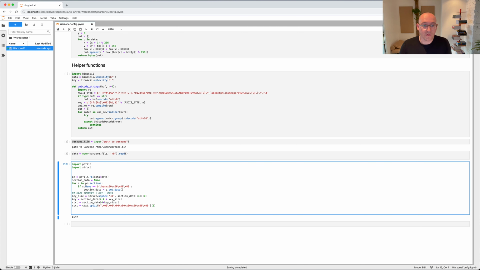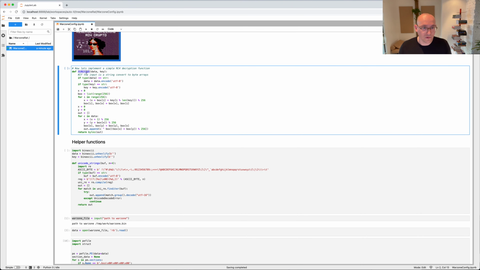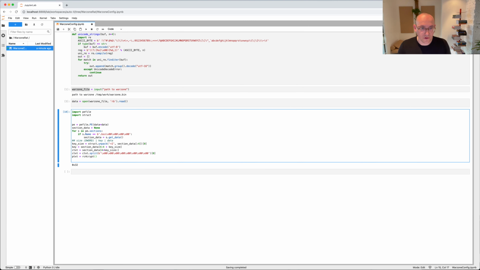Next thing we want to do is decrypt that. So we want to create some plain text here, and the plain text is going to be that RC4 algorithm. So RC4 crypt, and the first argument is the ciphertext, and the next one is the key.